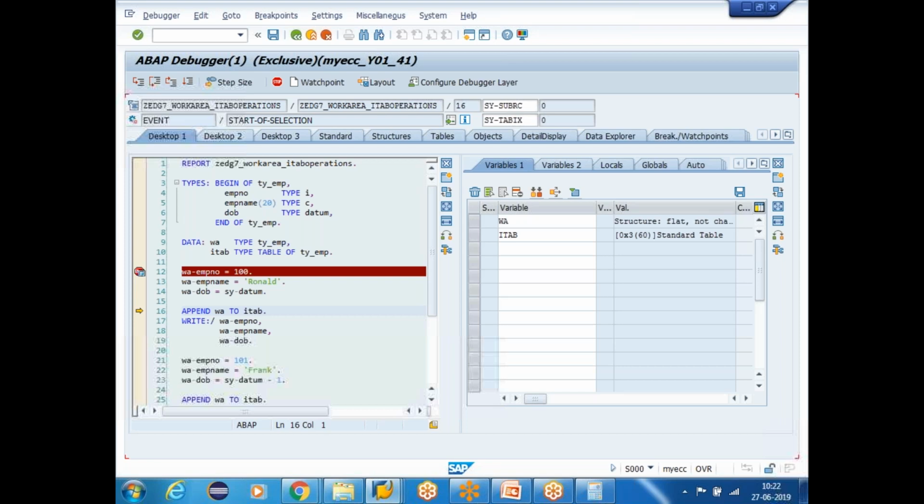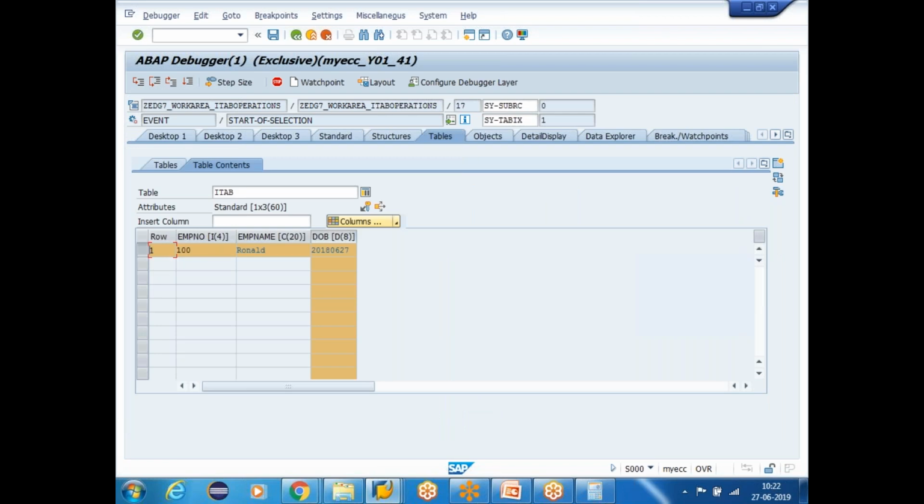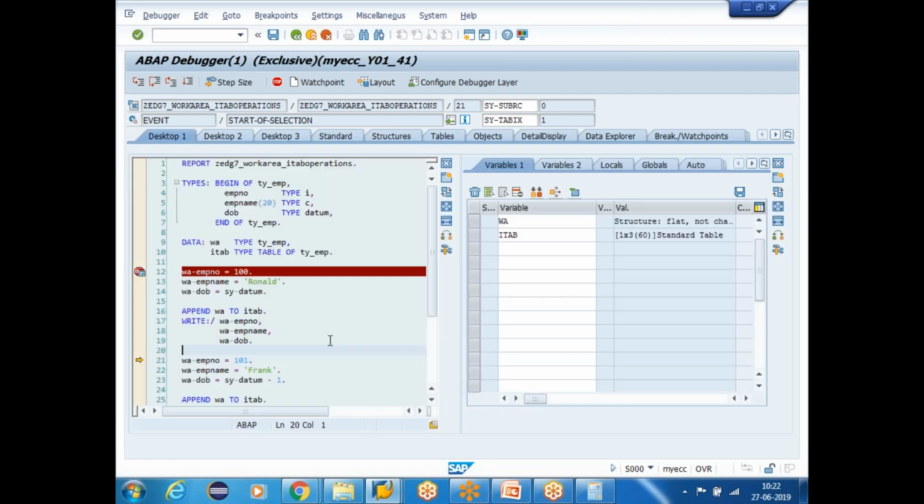Next, I am writing it. That's no problem. It's printing on the output. Next, I have a work area. So now I will go to the work area. I have 100, Ronald, and this.